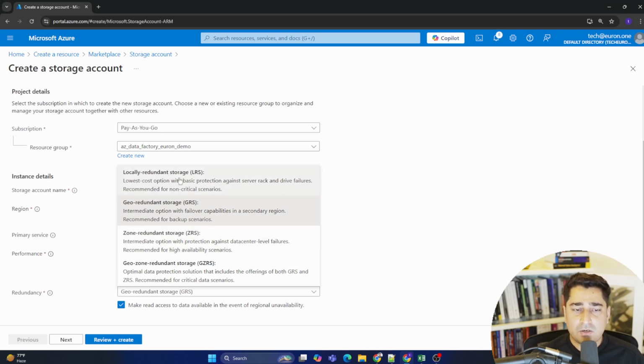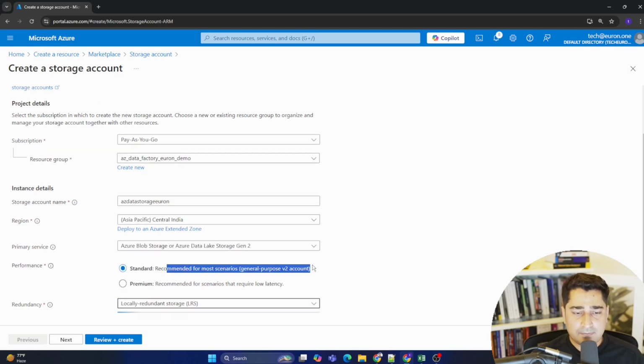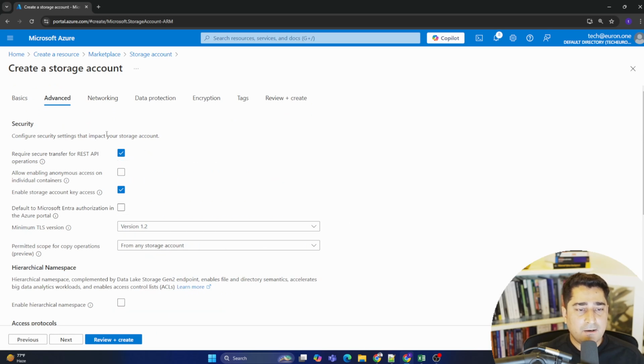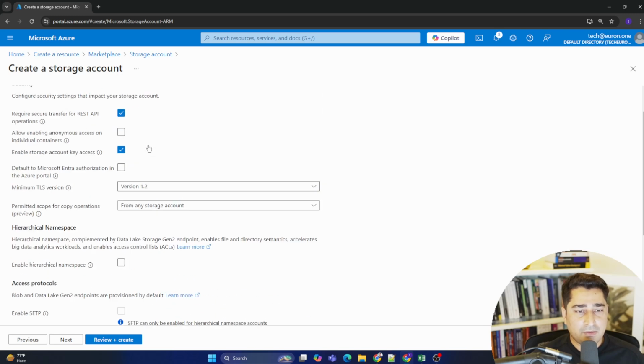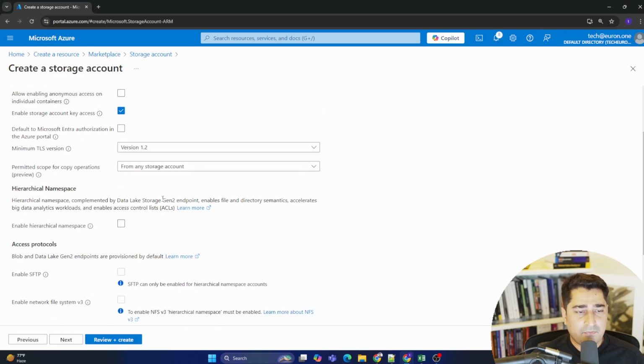So I'll try to select locally redundant storage, LRS. Okay. Now come to the next part. So here, what you can do, so request secure transfer for a REST API operation. Fine, it's already checked in. Allow enabling anonymous access on individual containers. So I'll just go ahead with the normal default configuration.